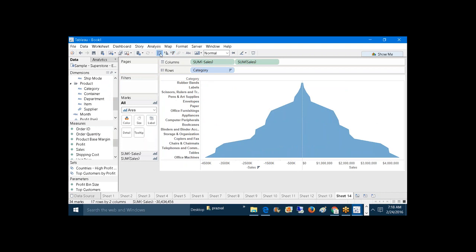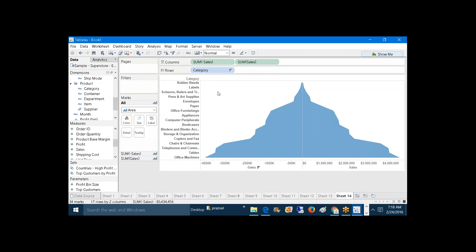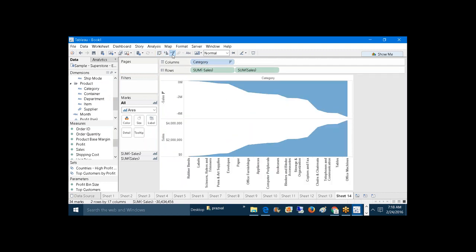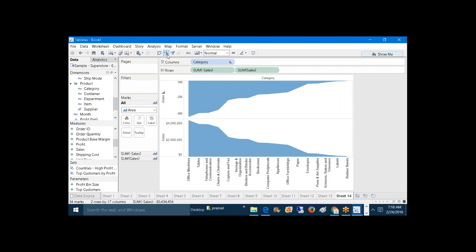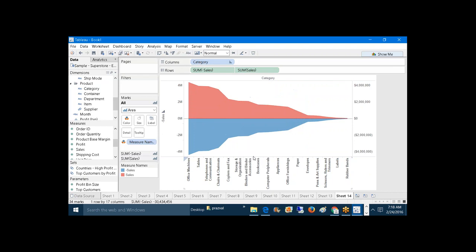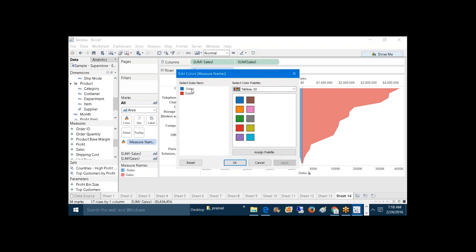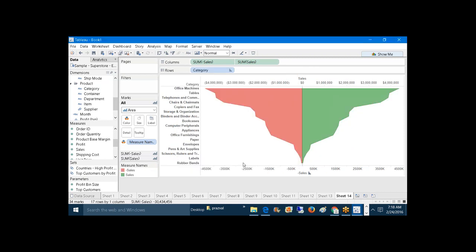Okay, now here what we got? Now we just got the funnel. Just perform the reverse axis. Right click, just perform the reverse axis. Okay, yes, now here we got the funnel. So let me indicate the positive sales in green color and the negative sales in the red color. Click on apply and click on OK.